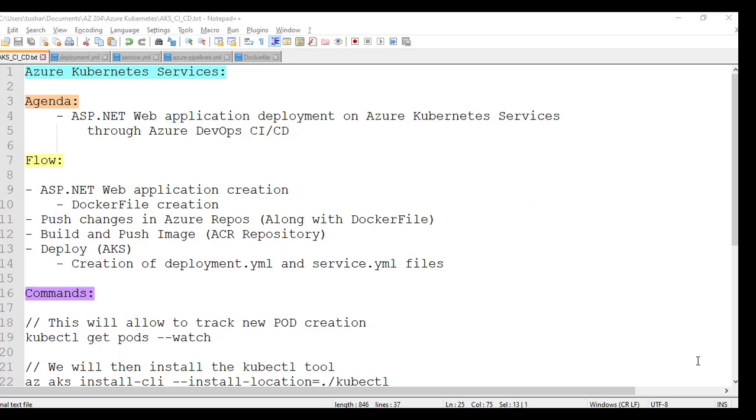So guys, in this video tutorial we'll talk about how we deploy an ASP.NET web application on Azure Kubernetes using an Azure DevOps CI/CD pipeline.